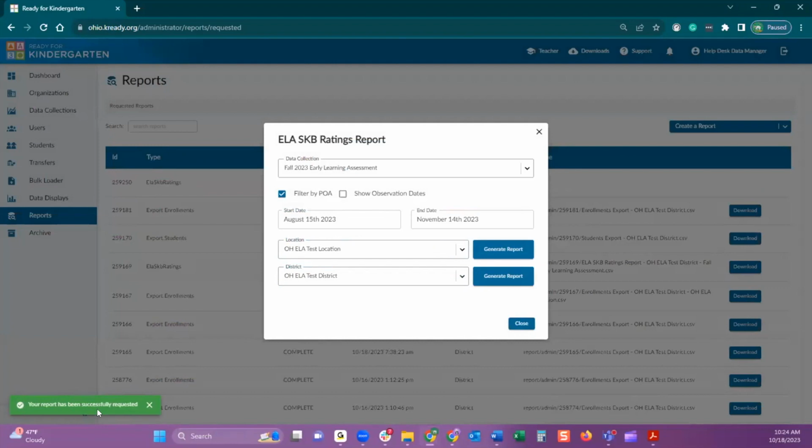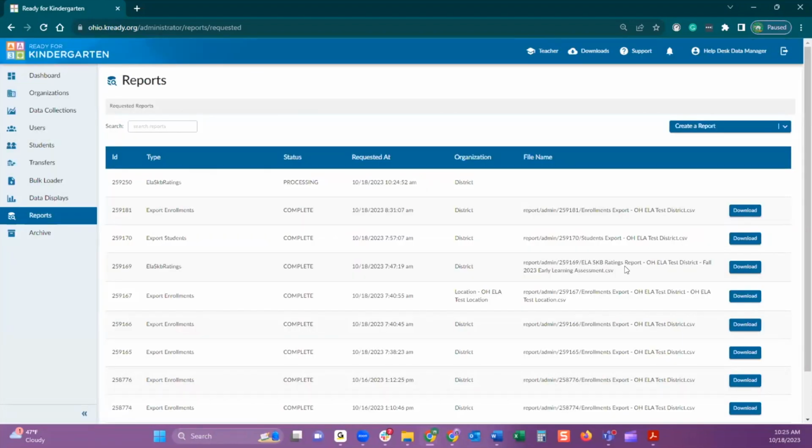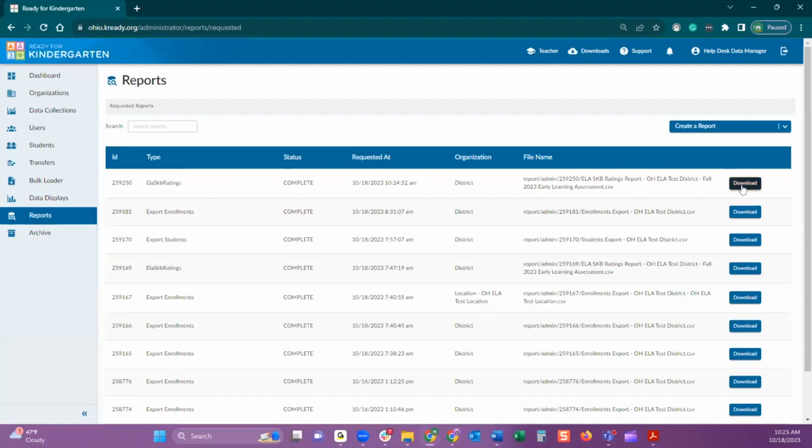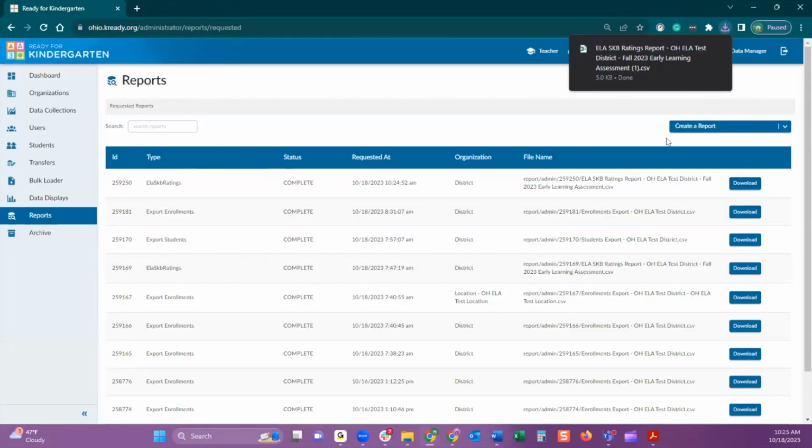Once that's done, you do see it successfully requested at the bottom. Reports can take up to 4 hours to generate. Normally it's not that long. Just give it a minute to download, because you do see it's in processing status. After a minute or so, select refresh up here at the top, and you'll see that it'll download. If it hasn't, just give it another minute to download. So go ahead and open that report.